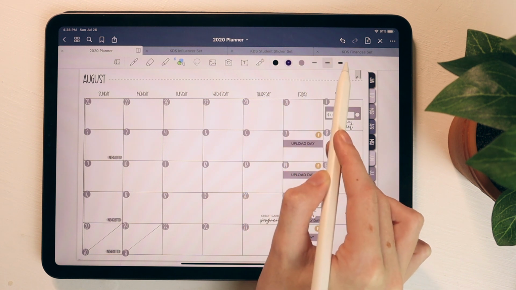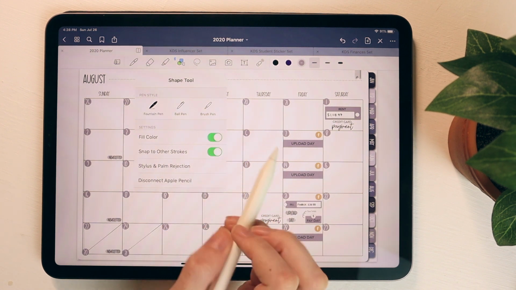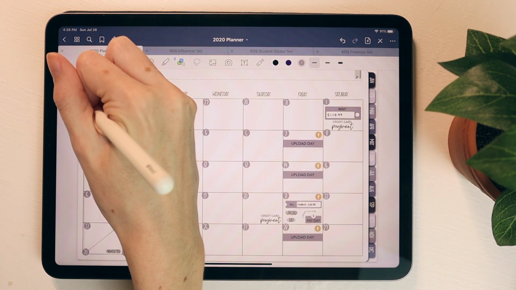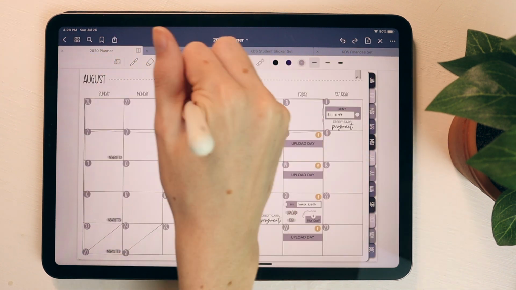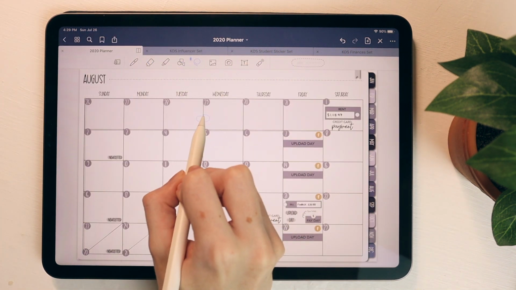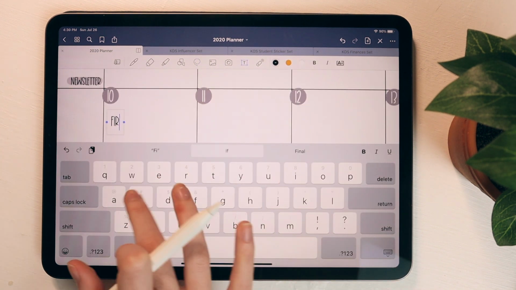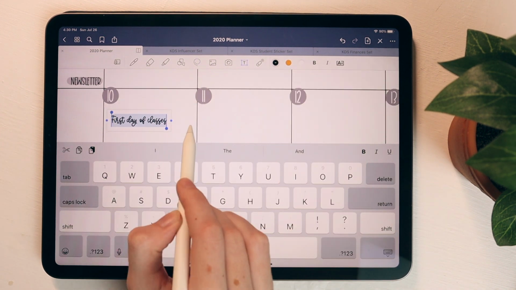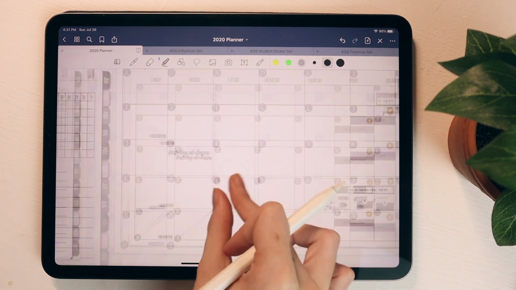I am also boxing in the days that were from July. It just really helps to keep things straight and neat so I know exactly what part of my calendar is from last month and what part of my calendar is this month. I have my first day of classes on the 10th of August, so I'm just going in with the text tool in GoodNotes to indicate that.